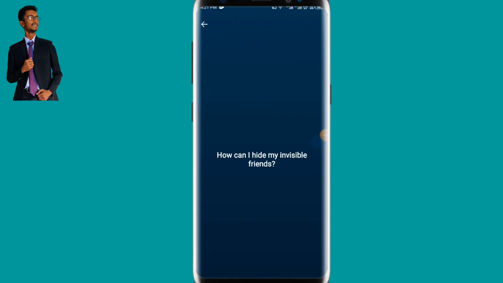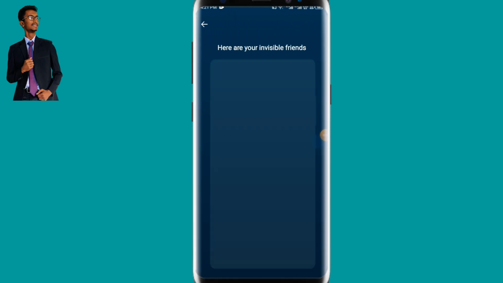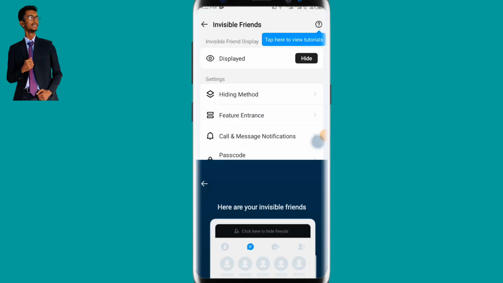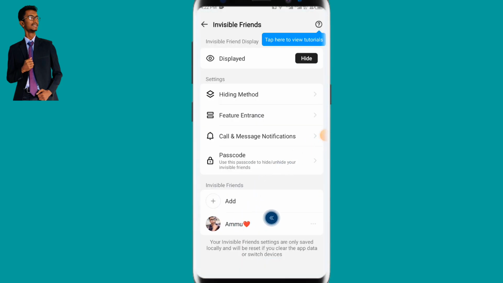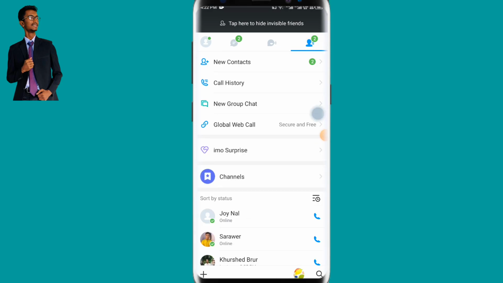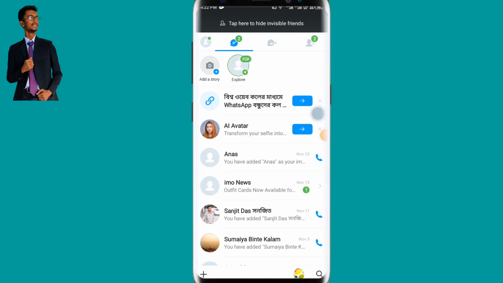Then you can see here your chat list is invisible, and you can see this is added. So if the person sends you a message, the message will not come here in your chat list. But for seeing what message he sent you, you have to go here.